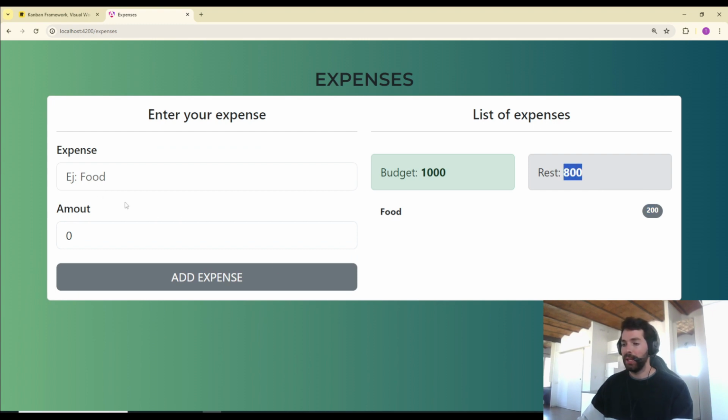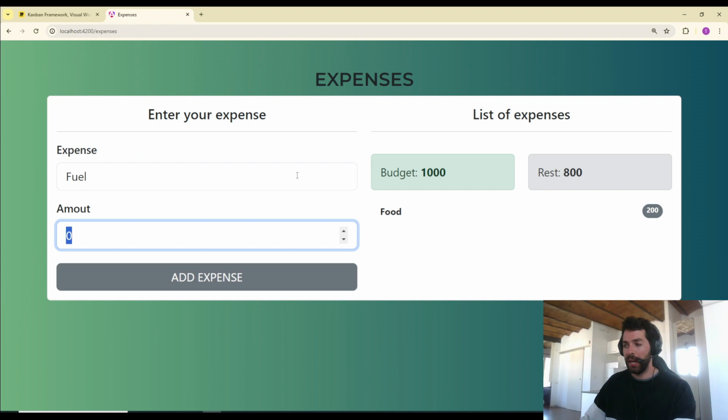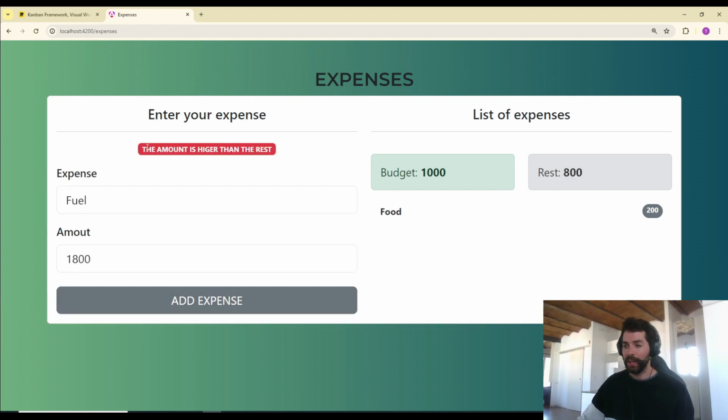If you try to put an expense, for example, here I will put fuel, and I will put an amount that is higher than the rest. You can check that we have another validation: the amount is higher than the rest.